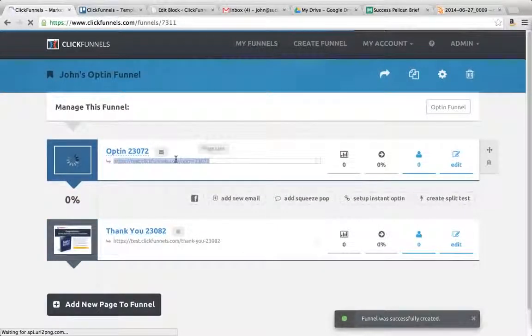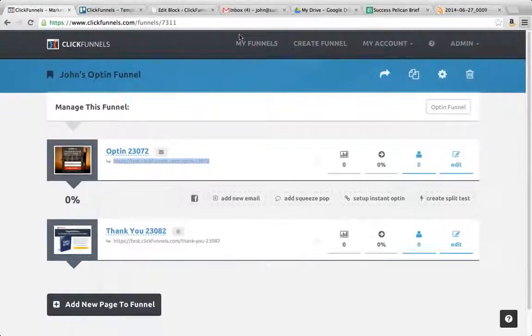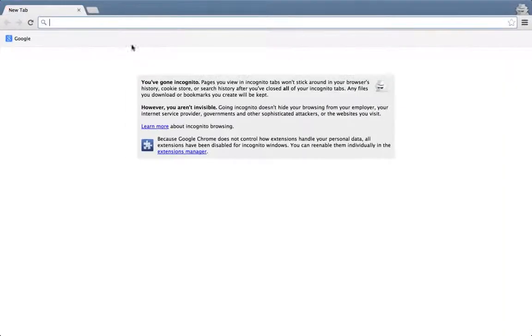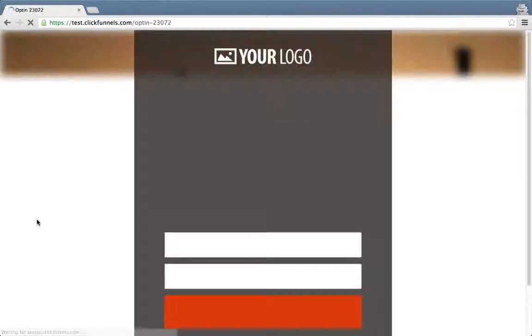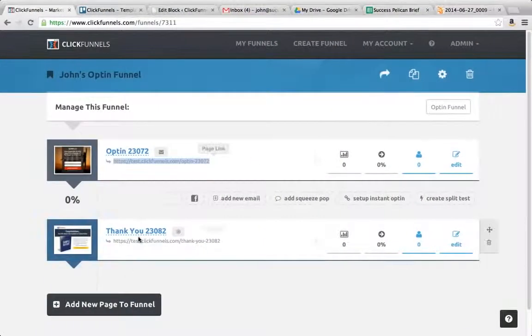That'll take me exactly to my opt-in page. Granted it's got just the placeholder text on it. But if we pull it up, we can see what it looks like. It's already there, as is that one. So now it's just a matter of editing it.